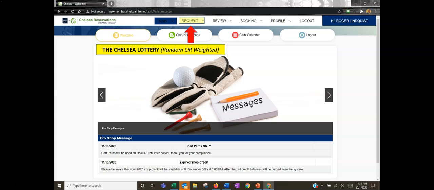One last important thing about the member landing page is the Pro Shop message section. This easily edited page can be updated daily with weather, course conditions, and other important club announcements. This page can also be replaced in just a few seconds by uploading a Word document containing whatever current and upcoming information the club chooses.